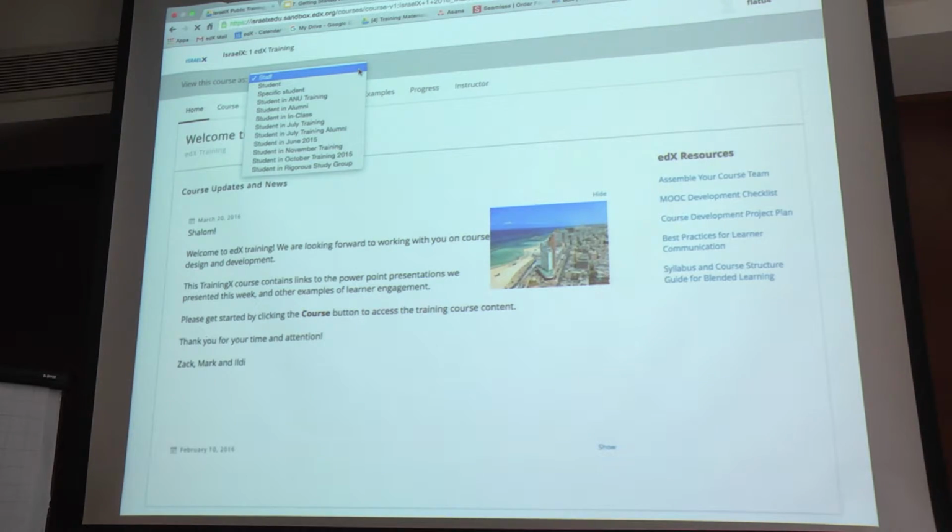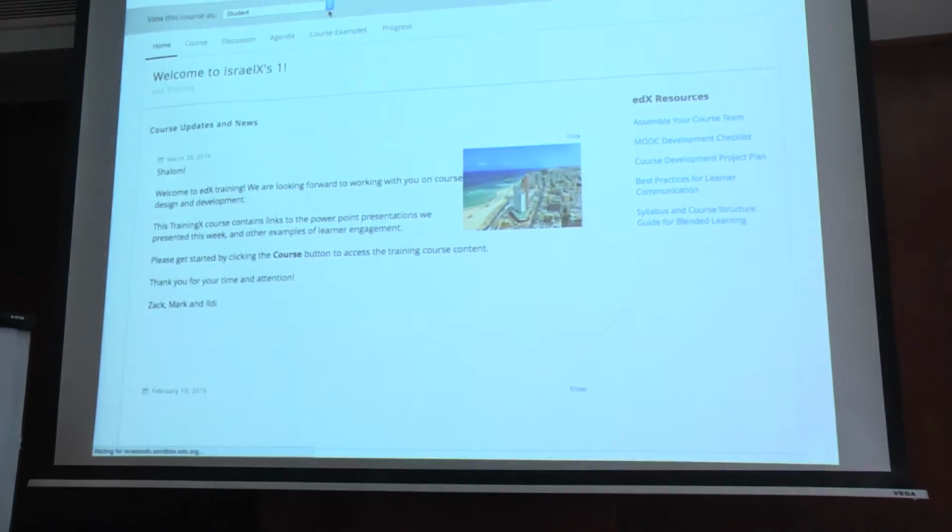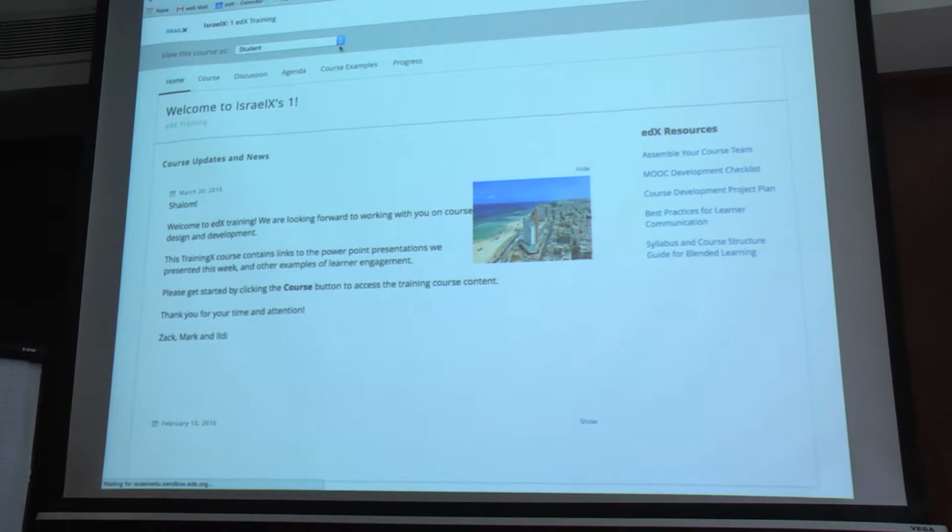If you want to see this course from a student perspective, we have this drop down here at the top. It's going to default to staff because you have staff access. But if you wanted to look at the course from a student perspective, and this will be very useful once you're done creating your course, to go through it and really see what the students would see, you can change the role.